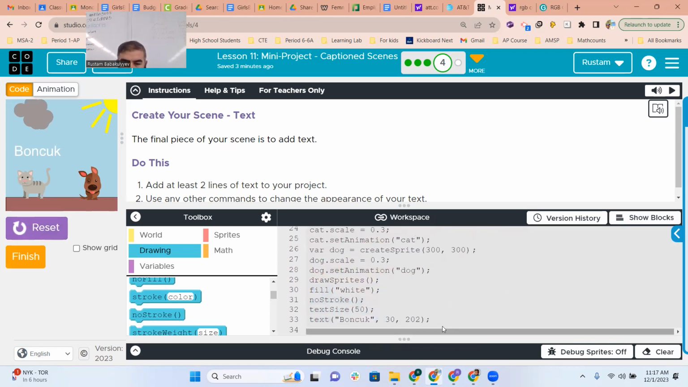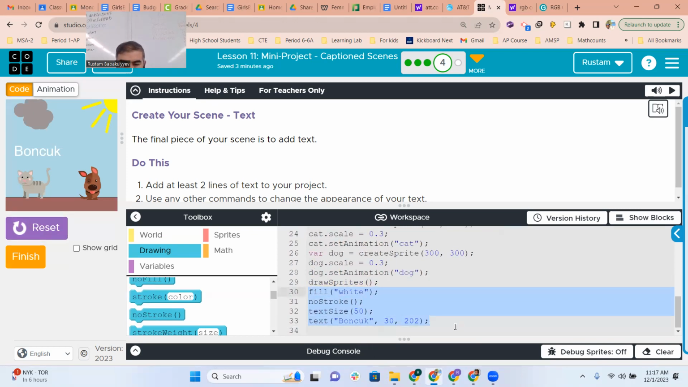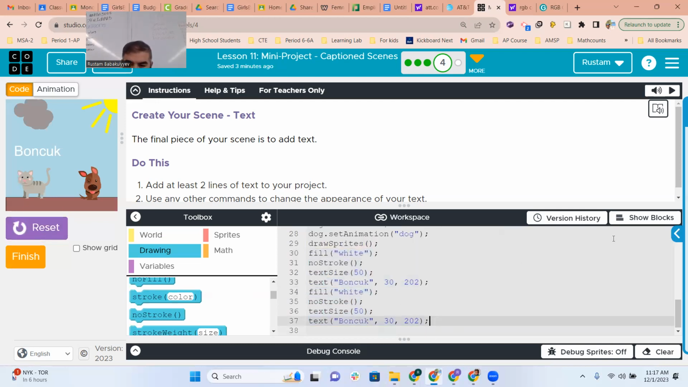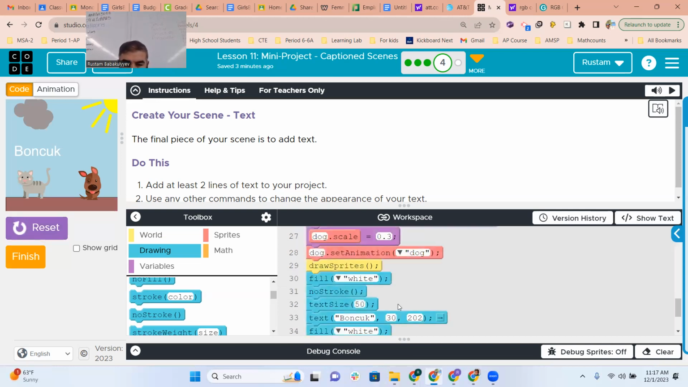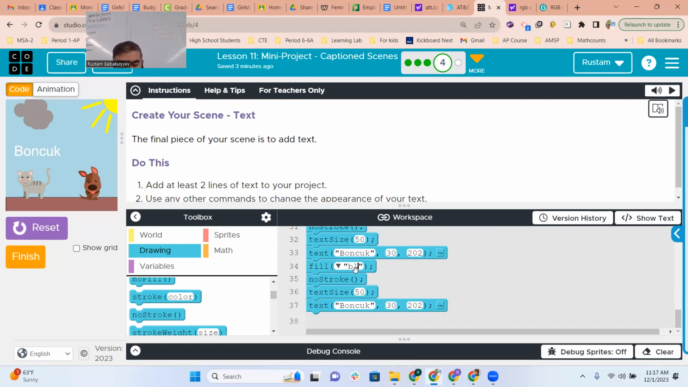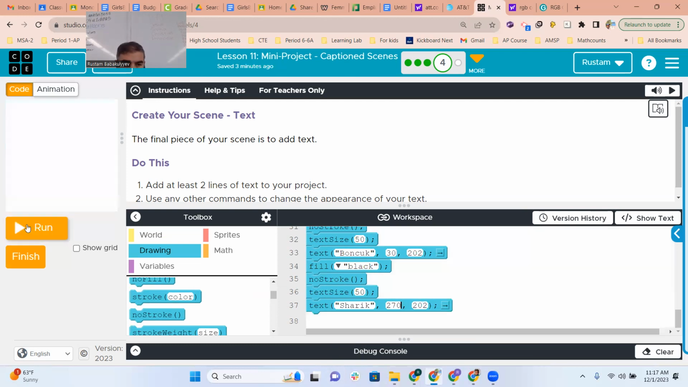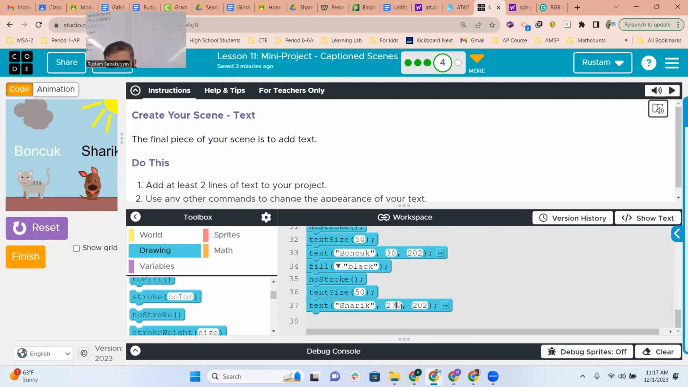And add text for the dog as well. So what we can do is we can just copy this whole thing and add it right under it and just change it for the dog. For the dog, I'm gonna make it black. No strokes, text size the same, and I name it this. And then also change the coordinates. So I'll keep the height, but I'll move it close to the dog, which is 270. 270. And there we go. Let's make it 240. There. So that's your project.